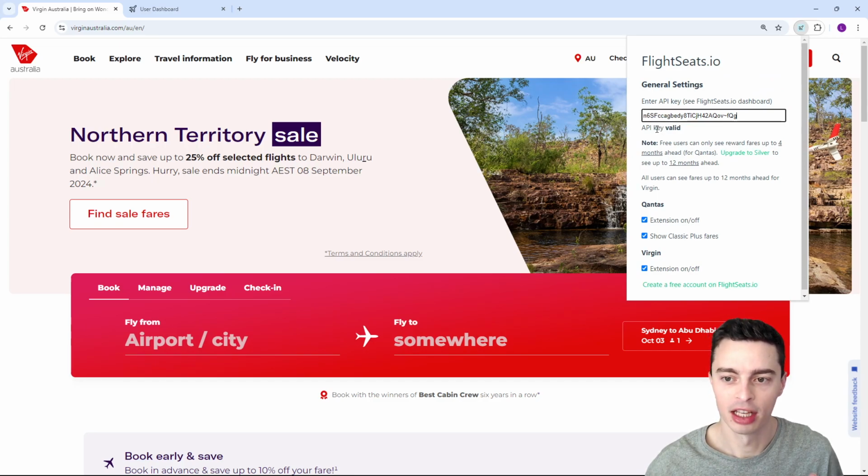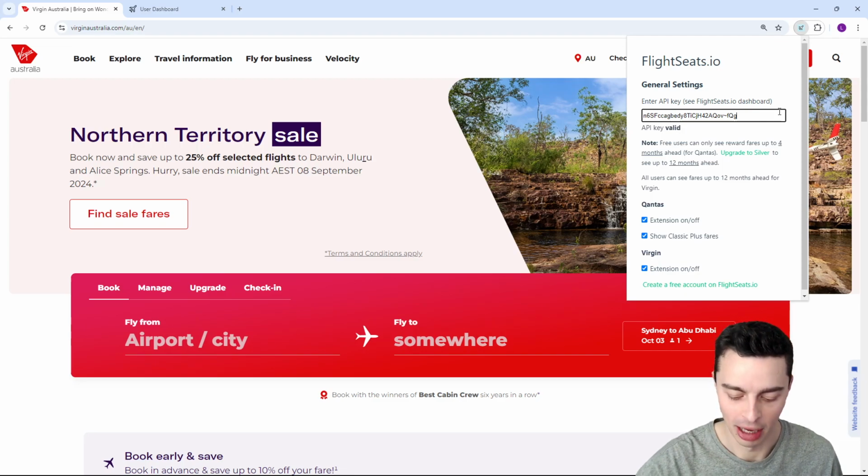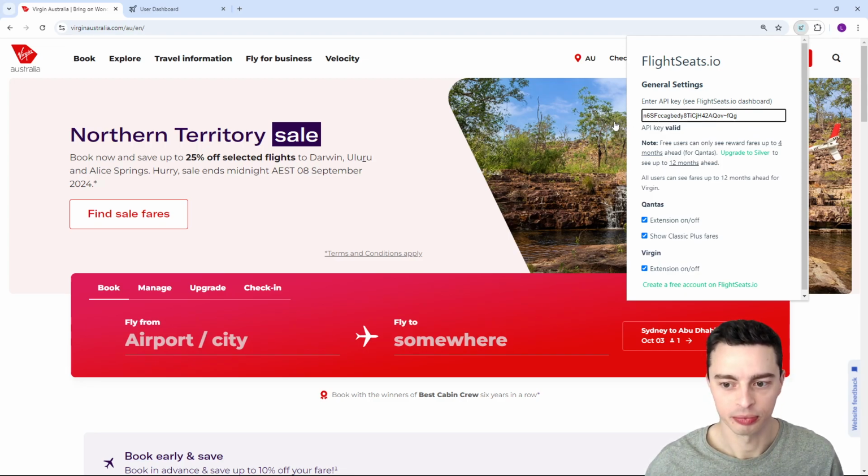And if you do that correctly, you should get a little notification saying API key valid here. If you make a mistake, it'll say not valid. So just make sure that you've got that correct, and make sure that this checkbox here is ticked to make sure that the extension is on.